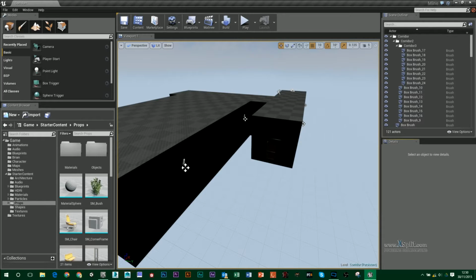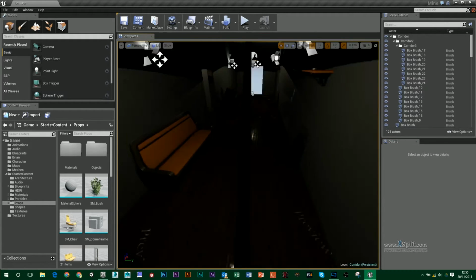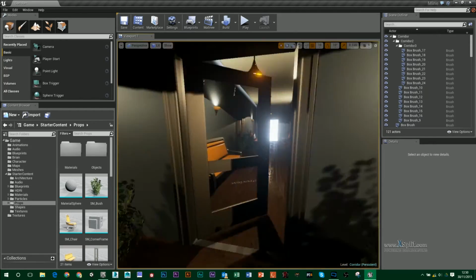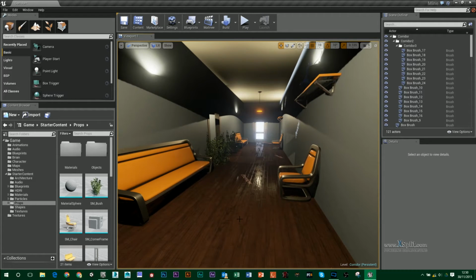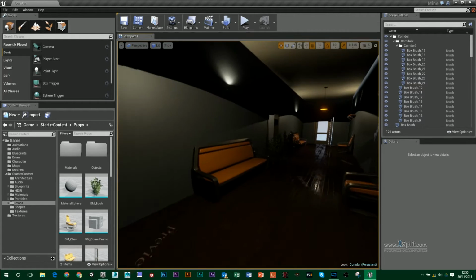Okay, in this video I'm going to show you how to make a quick fly through of your level in Unreal 4. So all I've done here is created a series of corridors with a room at the end. And all I'm going to do is create a camera and then use a matinee sequence to animate that camera and fly through my level.